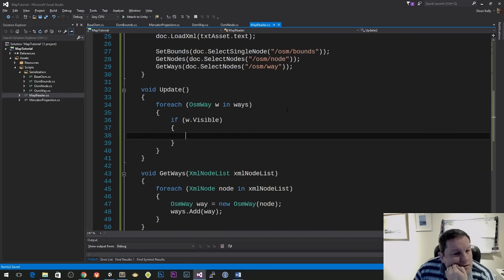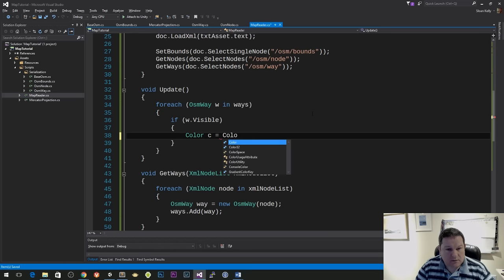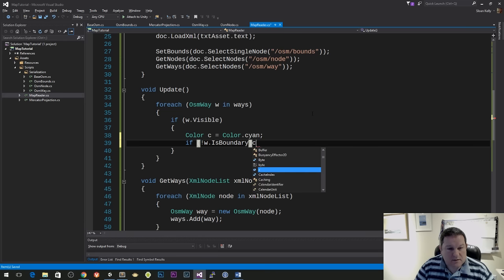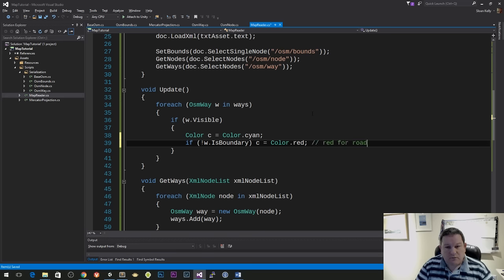All right, so for each way, we're going to draw from the first element to the second element and so on, okay? But we're also going to determine if it's a boundary as well. So color C equals color dot cyan. If it's a boundary, we're going to draw it as cyan, and if it's a road, we'll draw it as, or if it's something else, we'll draw it as red. So if it's not a boundary, then C is going to be equal to red for roads, cyan for buildings.